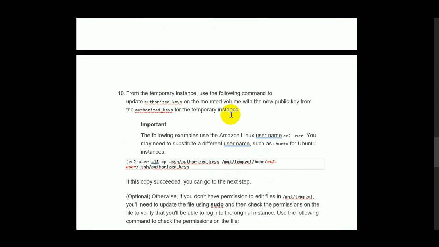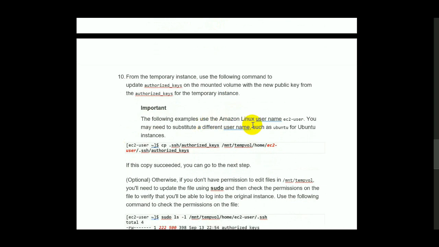So what we are going to do here, we are now copying the authorized key value from the recovery instance to our Linux box volume, right? The following example uses the Amazon Linux username ec2-user. You may need to substitute different usernames, such as ubuntu for Ubuntu. So with the recovery instance, we are using ec2-user, and we are restoring the public key for ec2-user only into the Linux box.